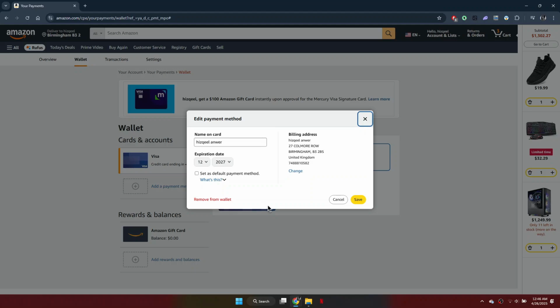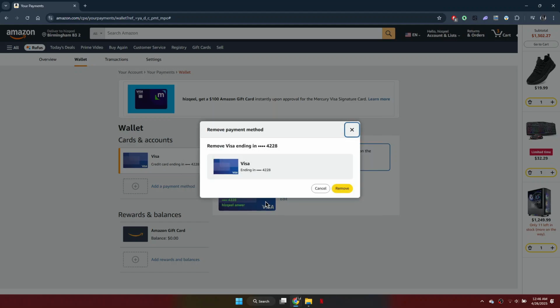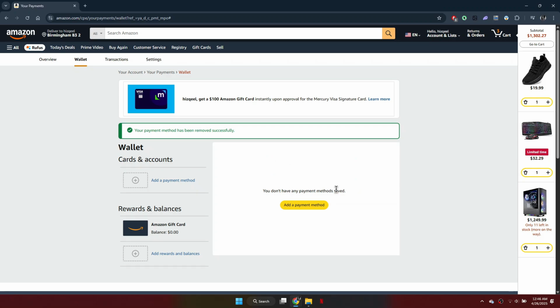Next to the card, you'll see a Remove option. Click on it. A confirmation prompt will appear. Confirm your choice and the card will be successfully deleted from your Amazon account.